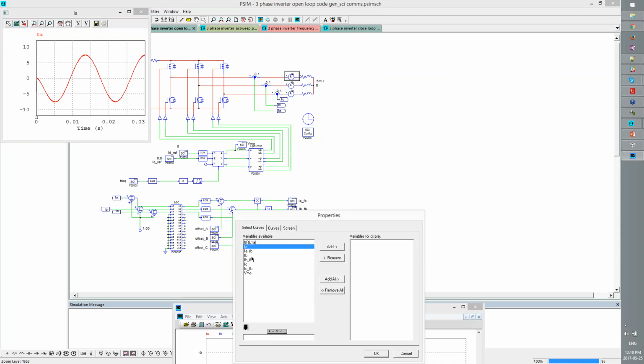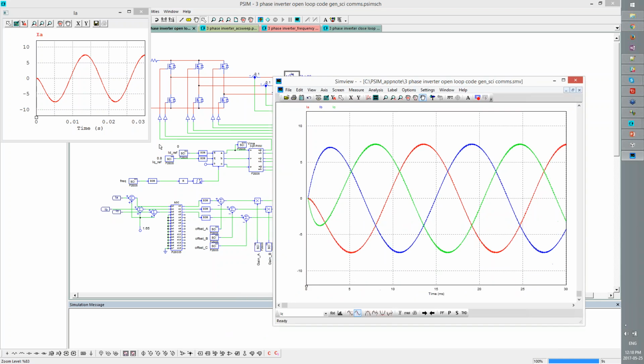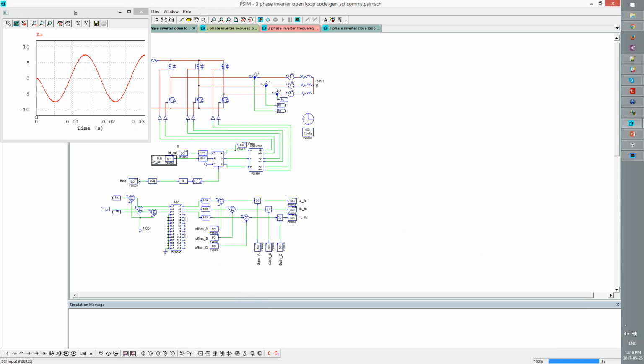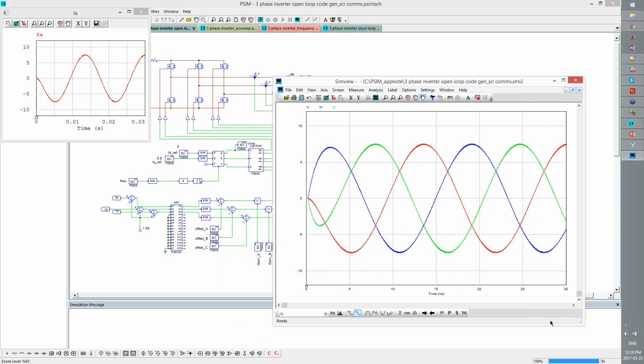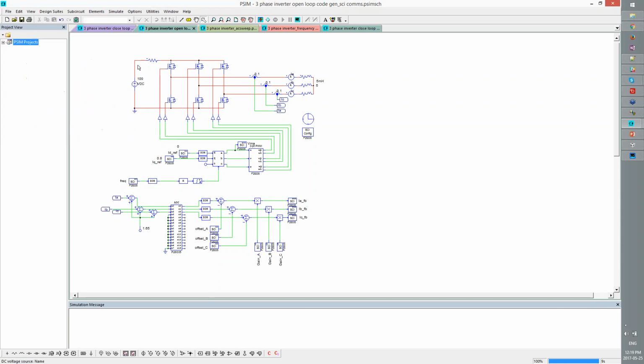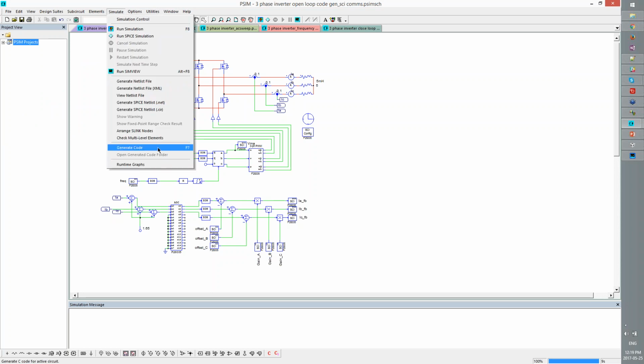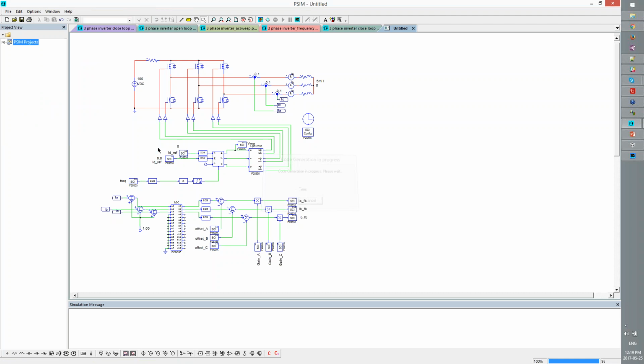We're controlling this now with DQ control. So we've got an ID and IQ reference, and we've got a frequency generation here. We're running at 60 hertz, and we can look at the waveforms again, nice smooth 3-phase waveforms. So what we'll do actually is generate the code for this and flash the MCU and run this in a loop to make sure that everything is working okay. To generate the code, we go to Simulate and then Generate Code.